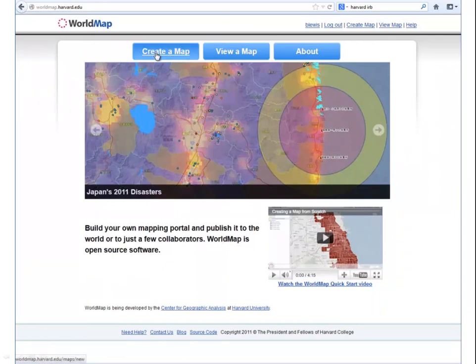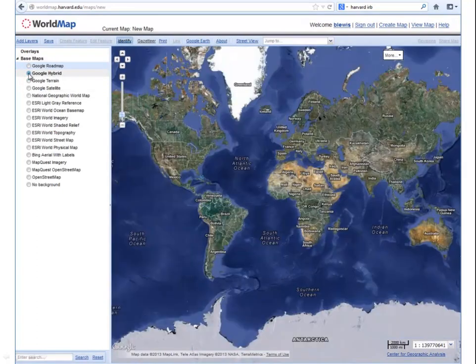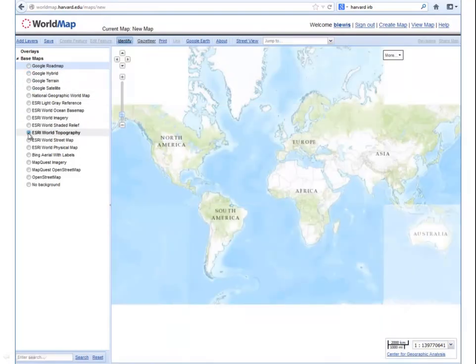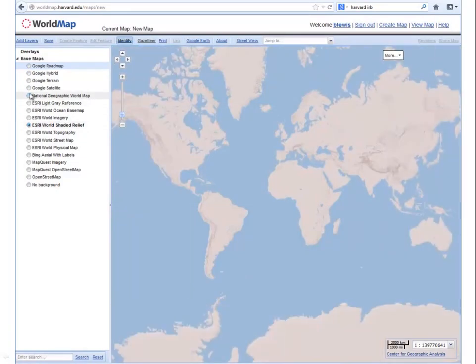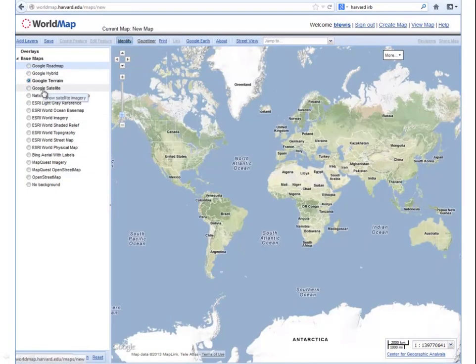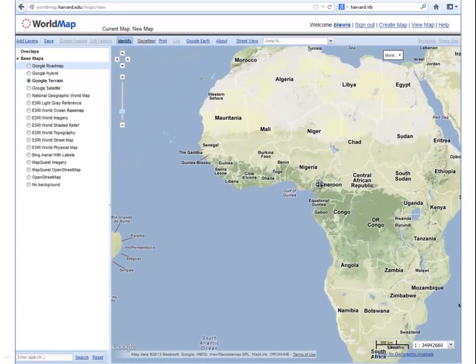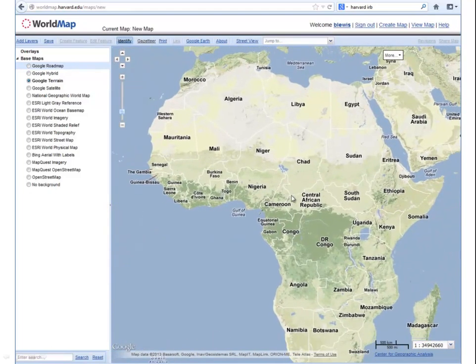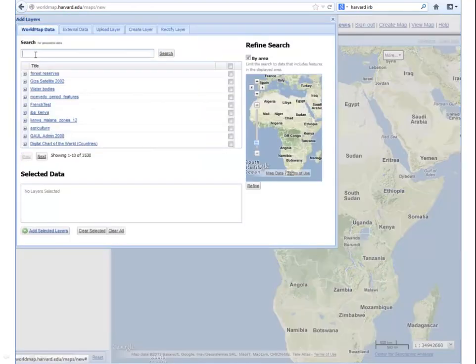Now, let's create our own map from scratch. If you go in to create a map, you can pick from over a dozen different base maps. They are provided by Google or ESRI, the GIS company, or Microsoft, or OpenStreetMap. You can pick and choose, and zoom to your interest area, center it, and start adding your own layers.